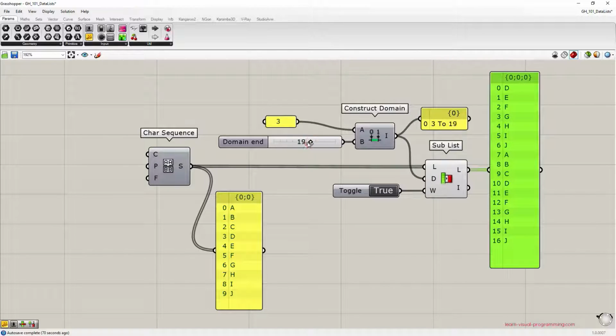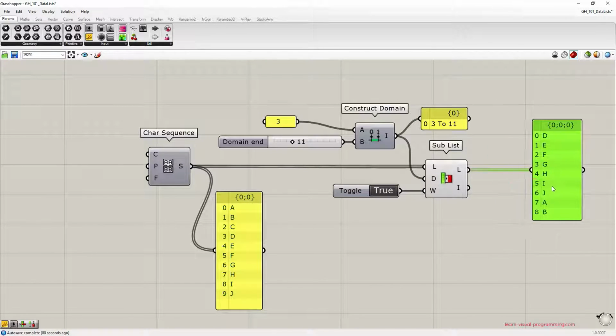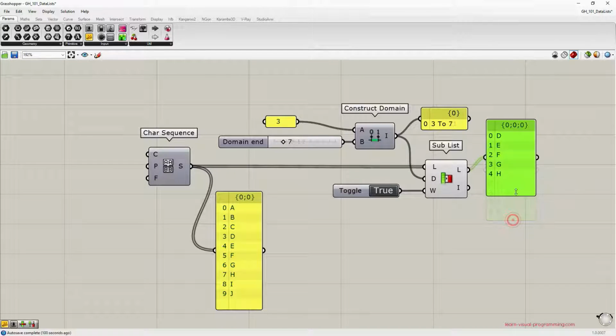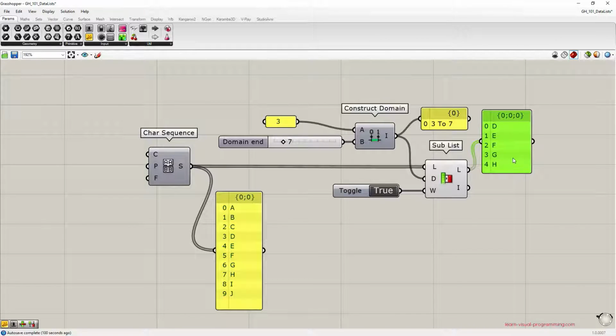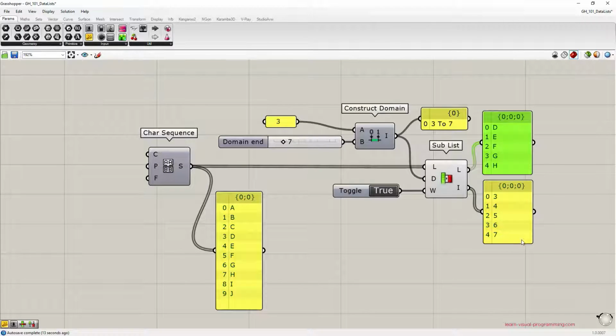But let's go back to a simpler scenario. I'm going to reduce the number of items in the output list, and I'm also going to copy the panel using short keys Ctrl+C, Ctrl+V, copy and paste. Now let's focus on the second output from sublist component. This output offers us indices associated with the extracted items in the initial list. So in case we need to match them somehow again.